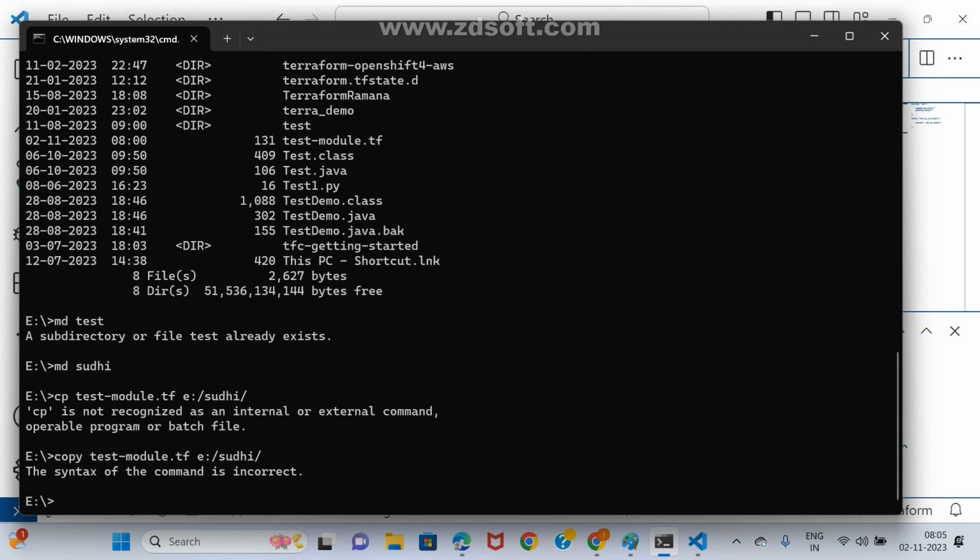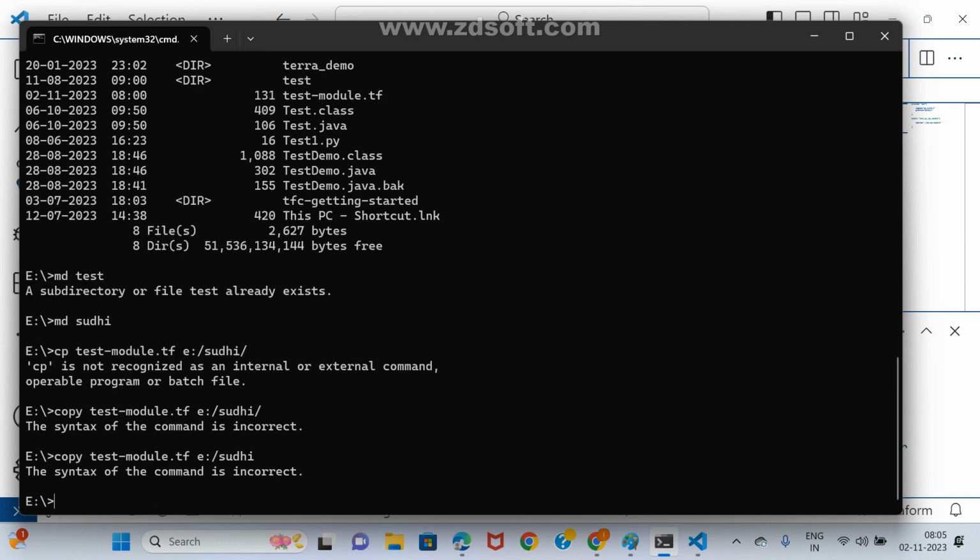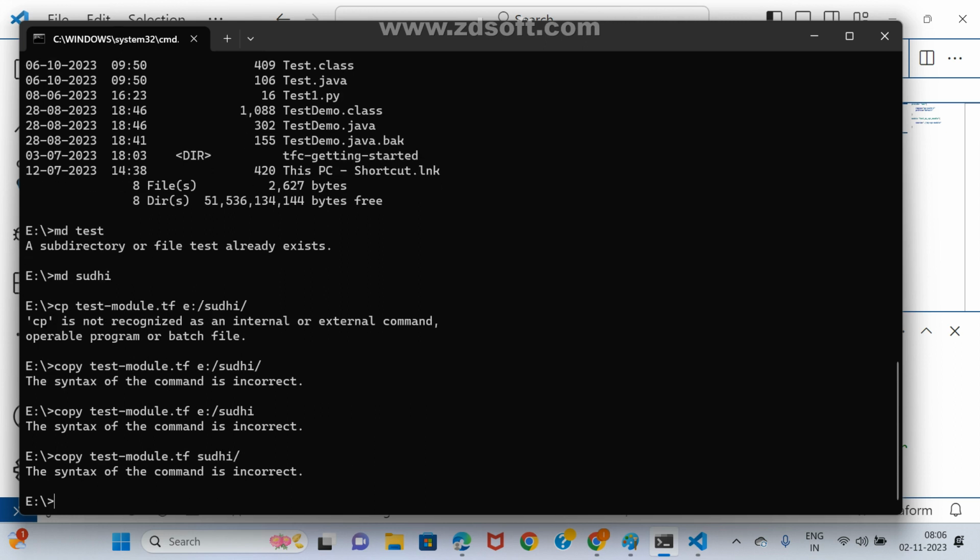The syntax of the command is incorrect. Okay, leave it. Enter it. Now it is also not working. The copy command is correct only. I need to copy into Sudhi slash. My intention is I want to copy into which folder? The Sudhi folder. It is not able to recognize.